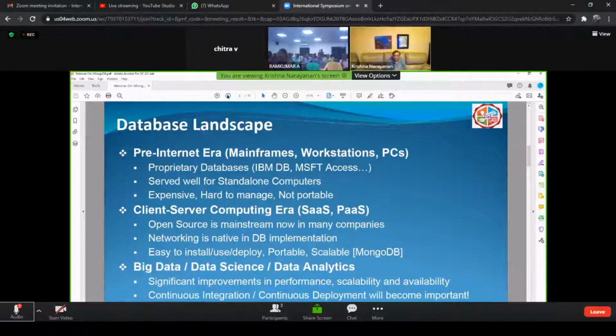Client server computing had not come then. It was primarily a standalone PC, but it served well. I mean, these databases were very successful, but they were good enough for the standalone computers. Basically, you go buy a PC from the shop, you install software, you install the database, you can access them. So for standalone computers, it was very good.